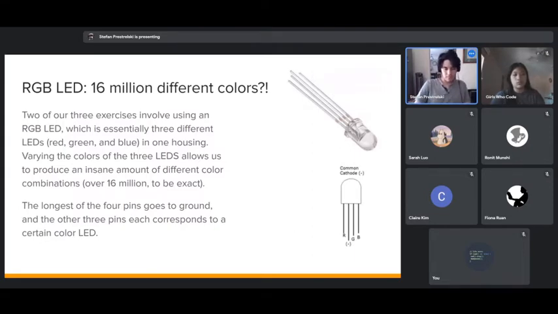is good. The longest of the four pins connects to the ground, and then we have three more pins. So let's say we have the long pin, that's our cathode, is the second one from the left. The first one from the left corresponds to red. Third from the left corresponds to green, and the fourth, the rightmost, corresponds to blue.